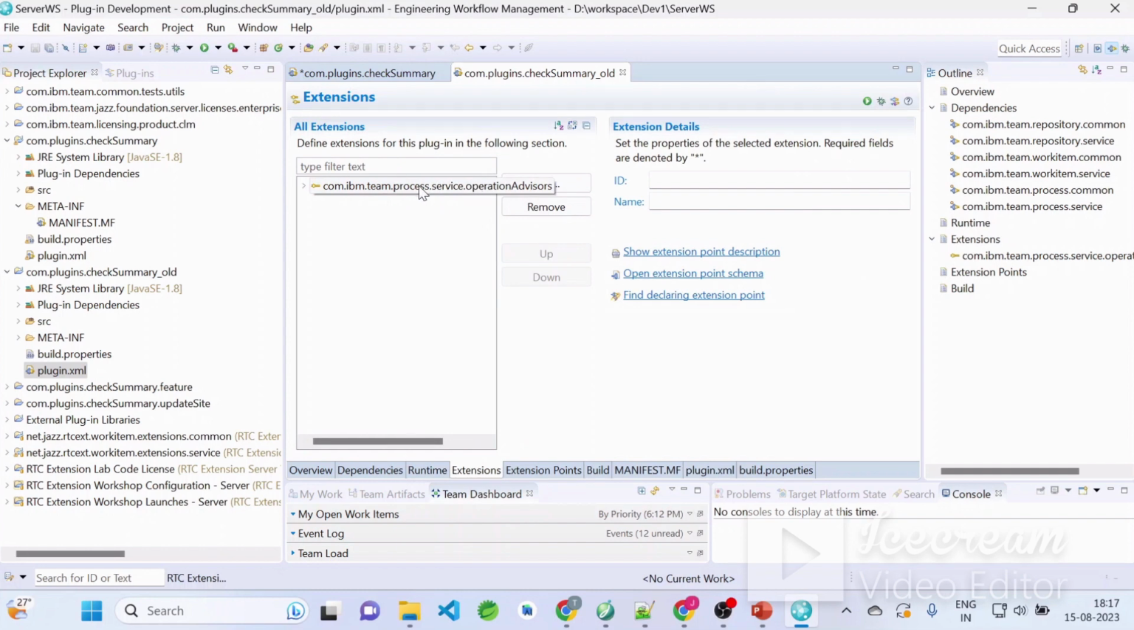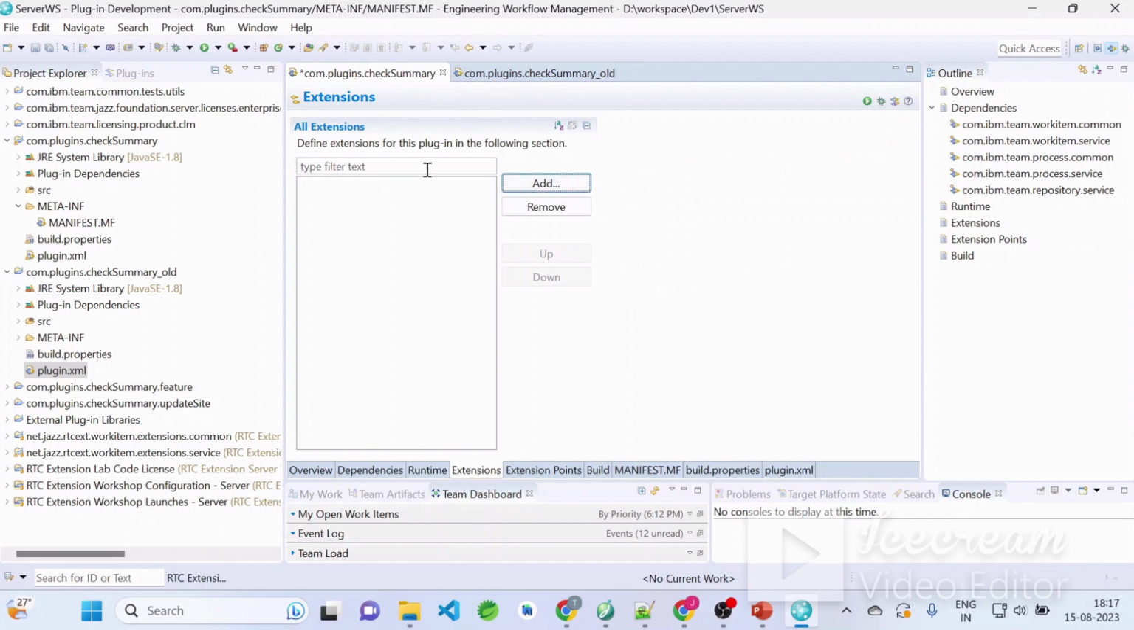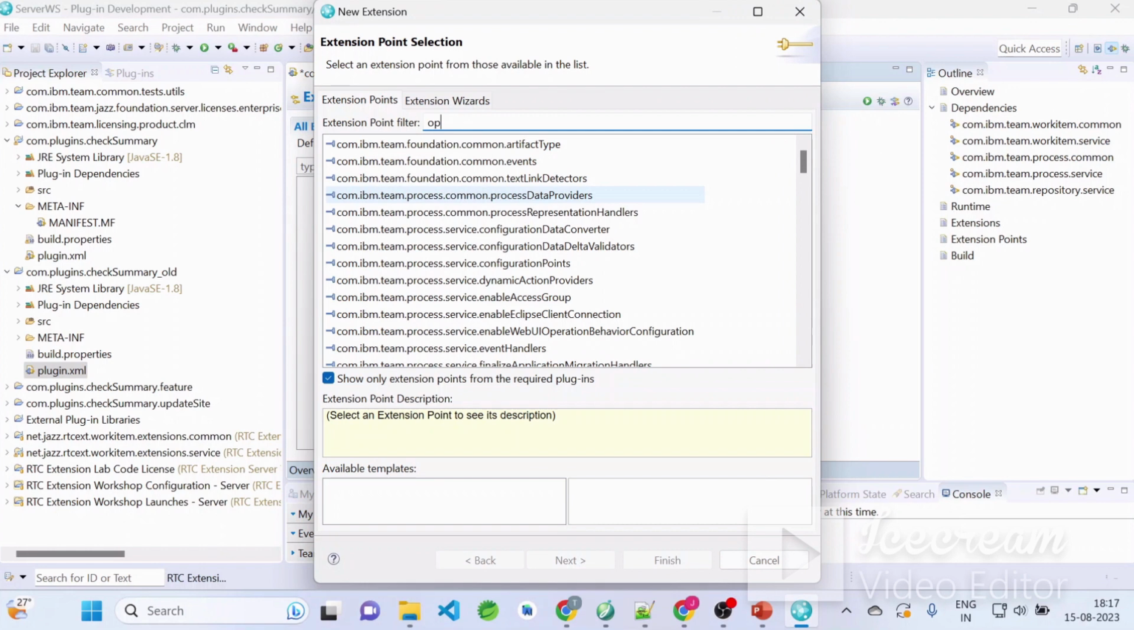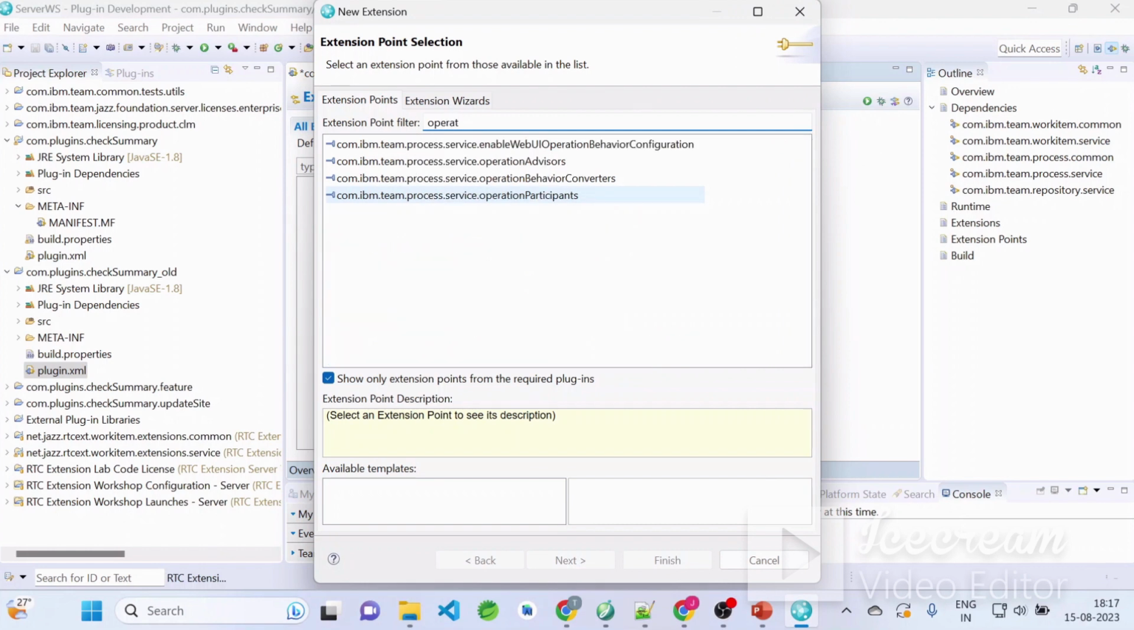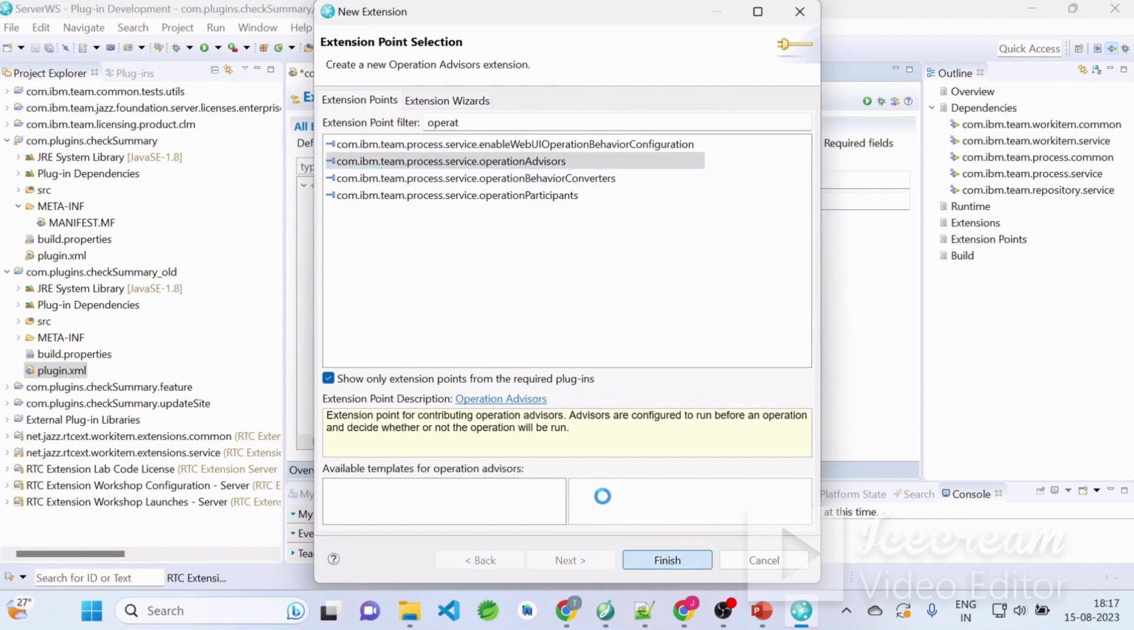Then you need this operation ID. So you can even search by operation advisor. It will come. Operation. You see it is appearing over here, right? Operation advisor. Now click on finish.